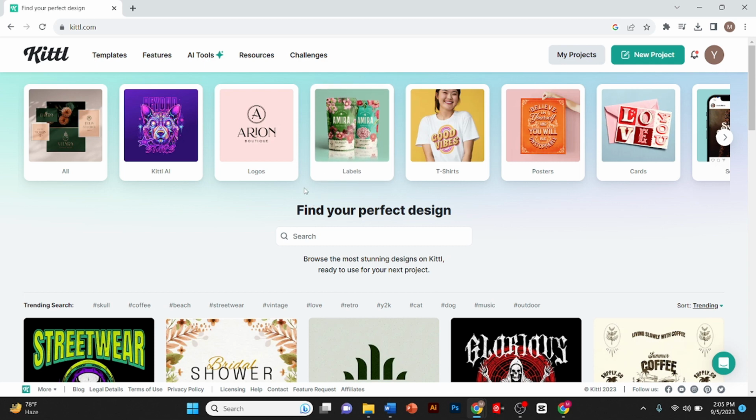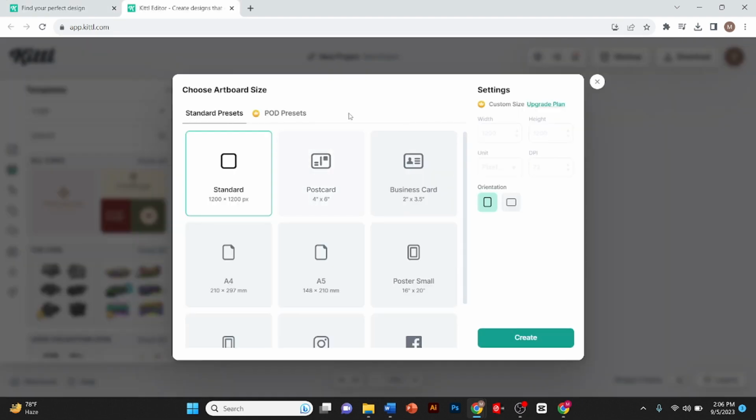Now you can see this page on my screen. You can access this by clicking the link in my description box, and after you click that link you will land on this site. Now how you can design a t-shirt using AI. First of all, you need to click on new project, and now from here you need to select your artboard size. I'll select the standard size and then I'll click create.